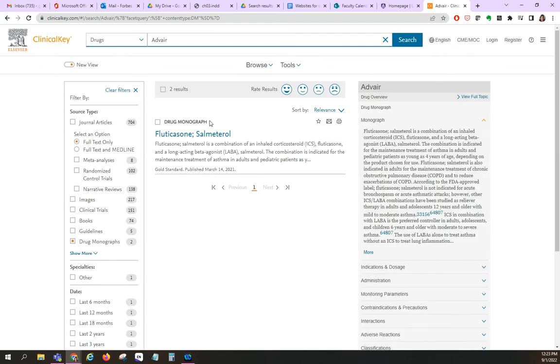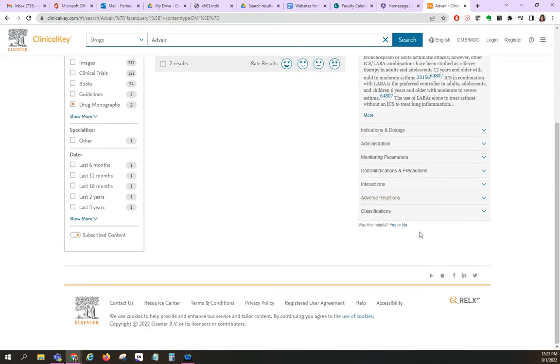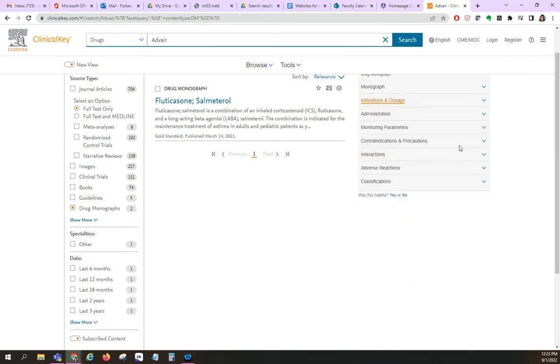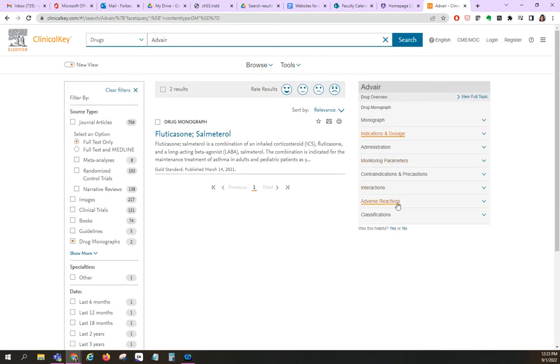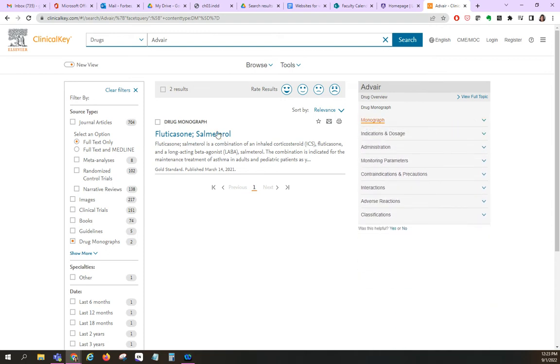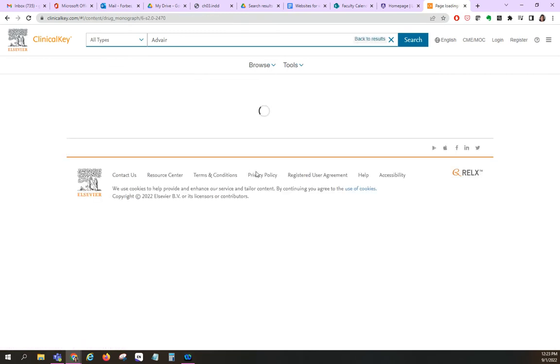If I click on Advair, you'll notice when I limit that to the drug monograph section, it comes up under the generic name. On the right, you can see a column that gives you a really quick overview, which sometimes is all you need. You might just want to look over this menu and see if you are looking up side effects, contraindications or interactions, or if you just want general information about the medication itself under monograph. If you click through to the drug, it widens that information and gives you more information.